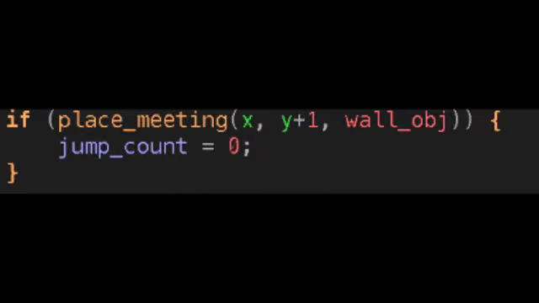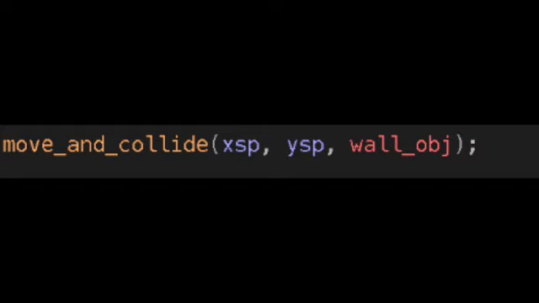Then if place_meeting(x, y+1, wall object), jump count equals 0 means that once you land back on the ground, your jump count goes back to 0, so you can double jump again. Now move_and_collide(xsp, ysp, wall object) basically does that: when you're on the ground, you can move on the ground and not stick to the wall or get stuck in the texture. That is still possible, but there's a low chance. So this is it.